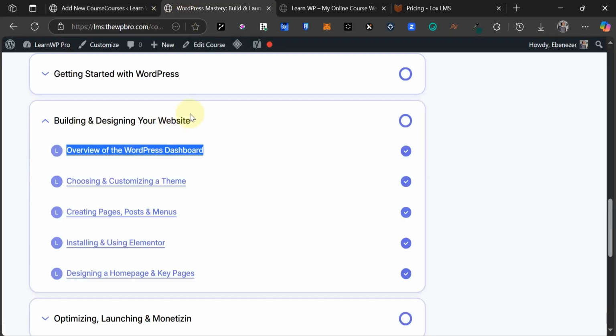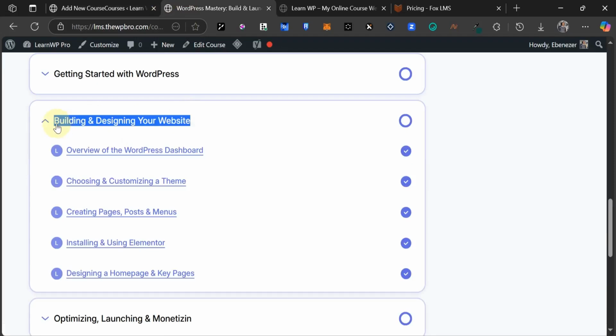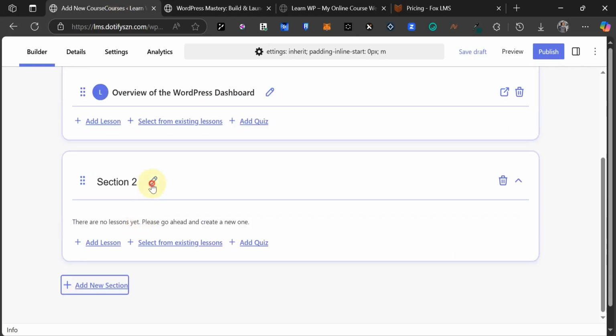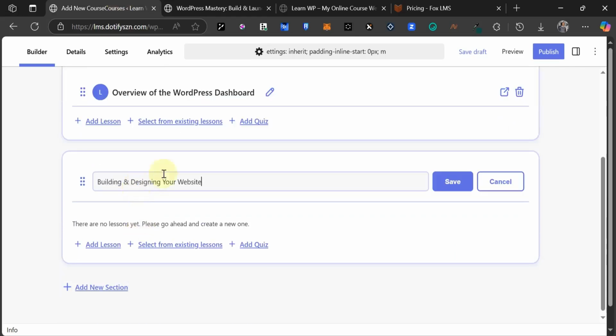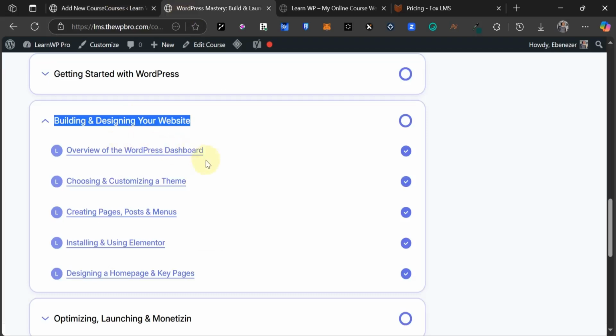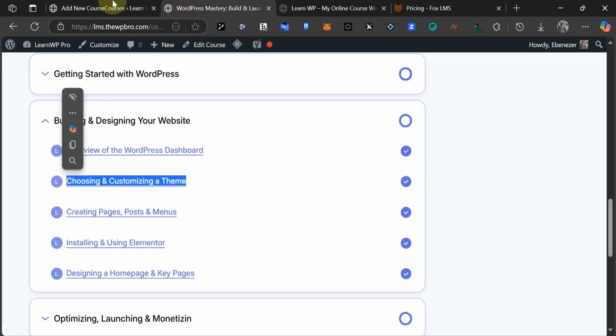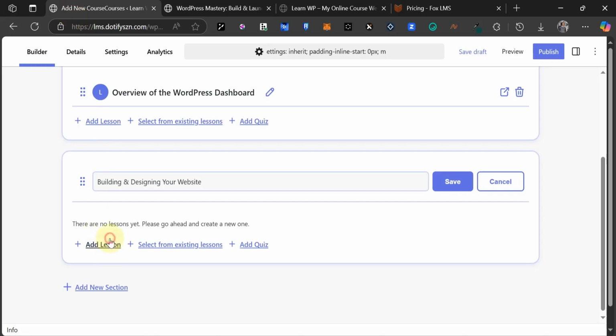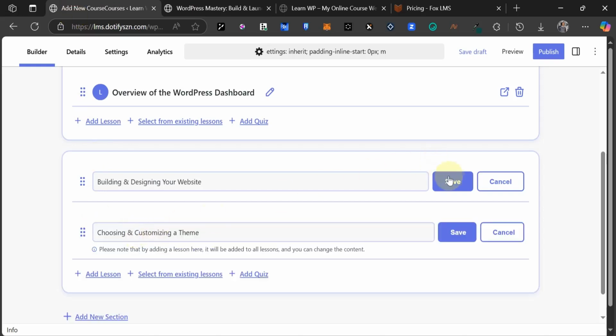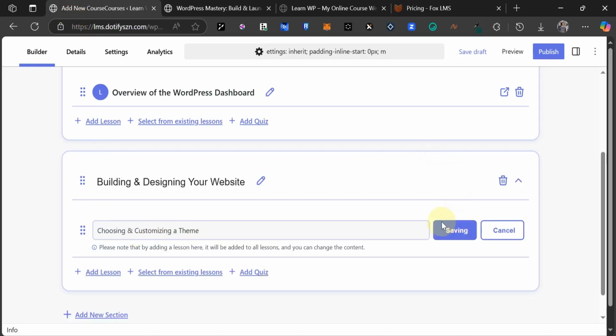Let's say building and designing your websites. All right, and let's come back here. Let's edit the section title to building and designing your websites, and let's copy this lesson. Come back here, click on add new lesson and paste, and let's save both changes.